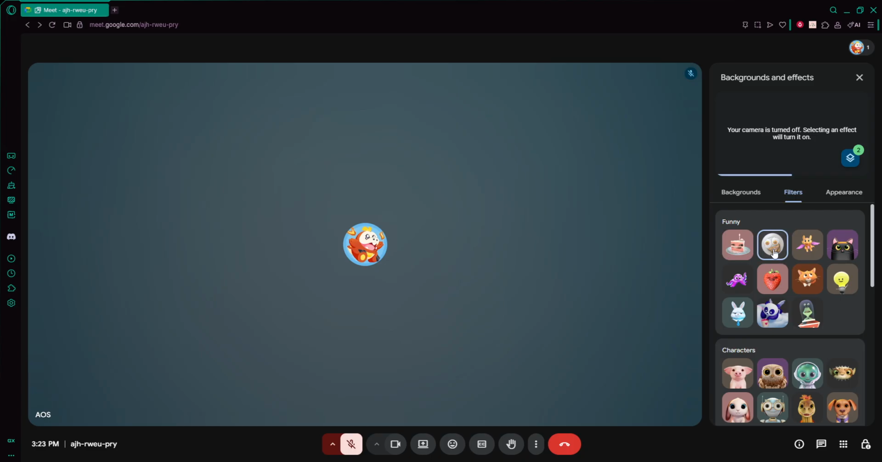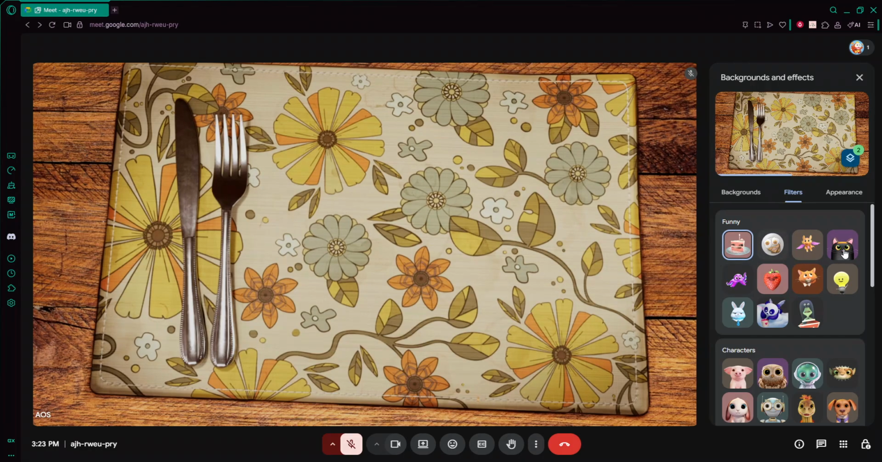Take a quick look at your own video tile in the meeting layout to confirm that the filter appears the way you expect. If it doesn't look quite right, you can reopen the effects panel at any time and either choose a different filter or turn filters off by selecting the option that removes effects or resets your appearance to the default view. Keep in mind that filters may use a bit more processing power, especially on older devices. If you notice any lag or performance issues, try switching to a simpler filter or disabling it altogether.